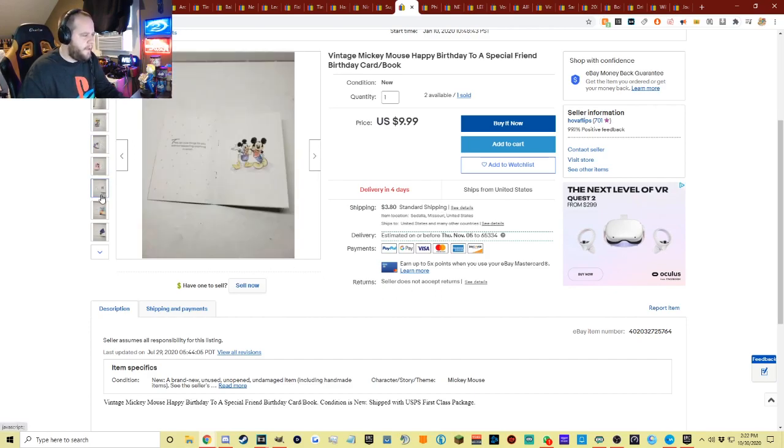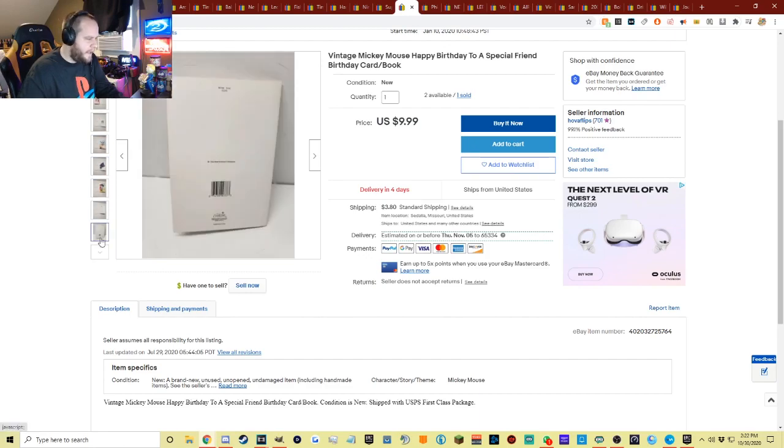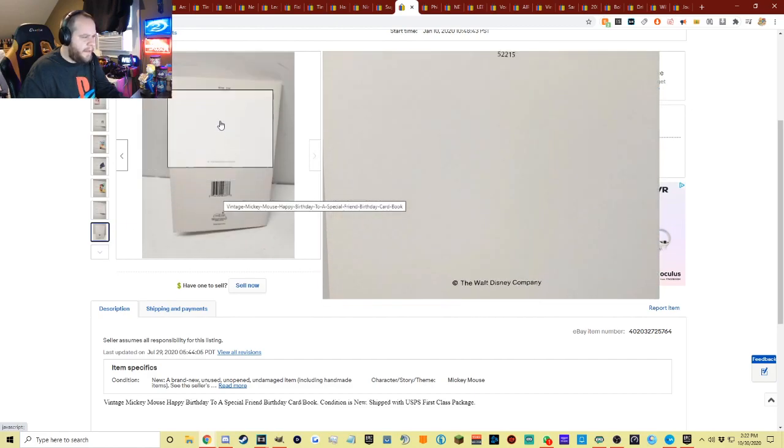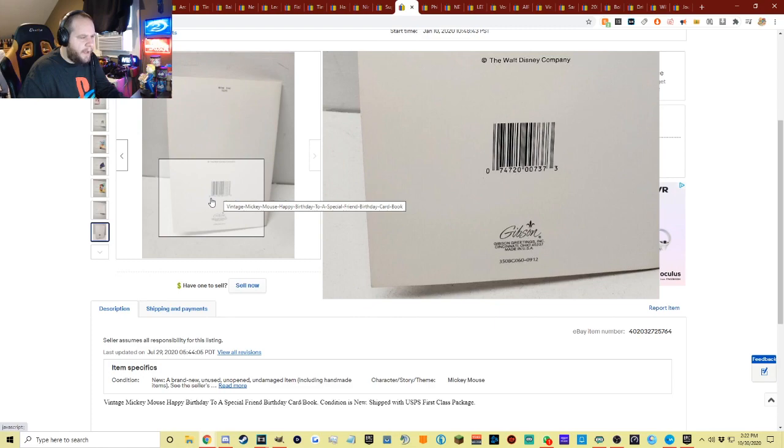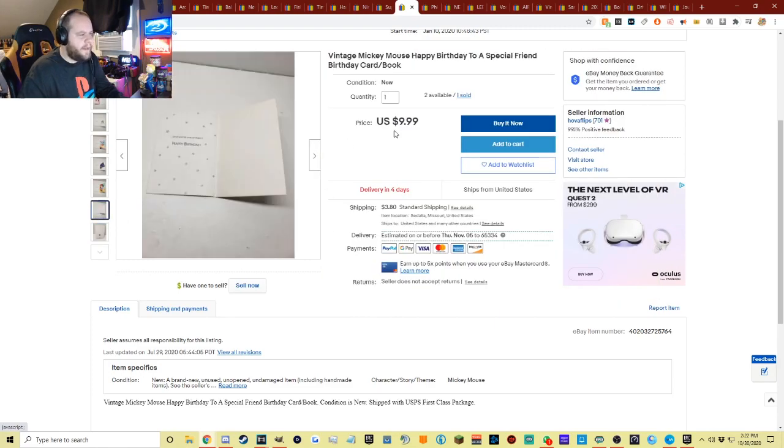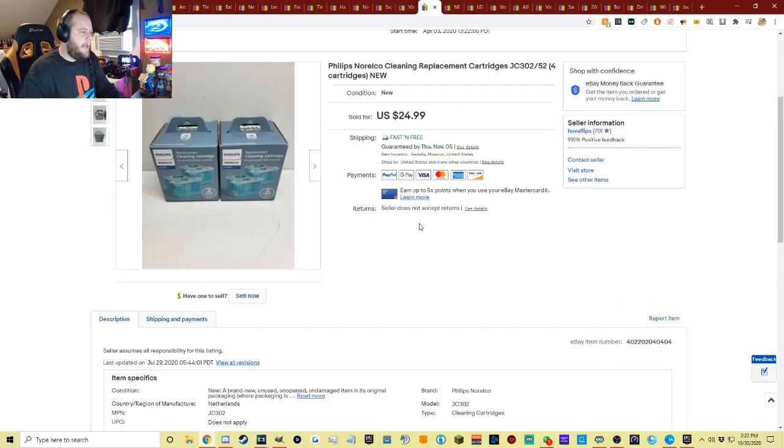It's really neat to see these vintage illustrations and stuff like that. And is there a year on this one? They're old. They're at least from the 90s, if not the 80s. So pretty cool stuff to see. But $10.